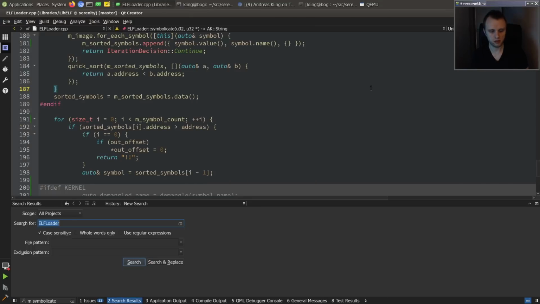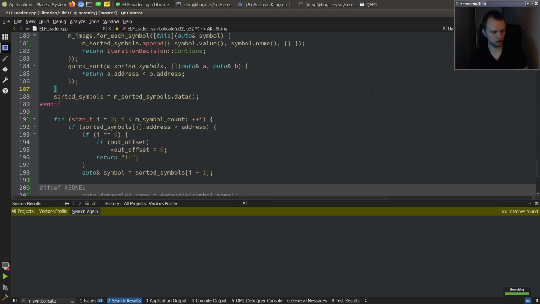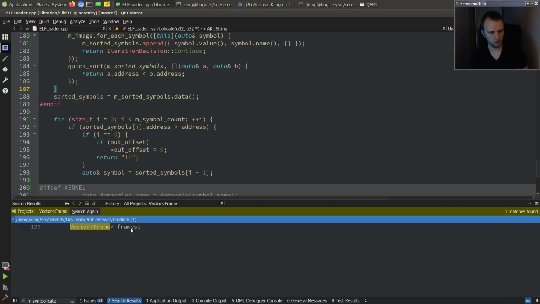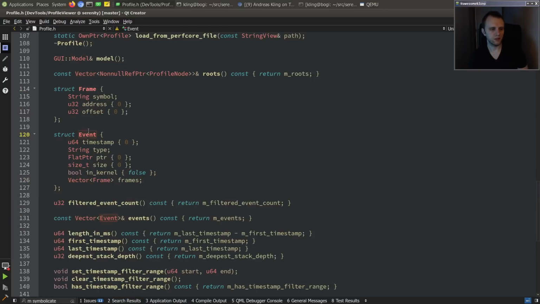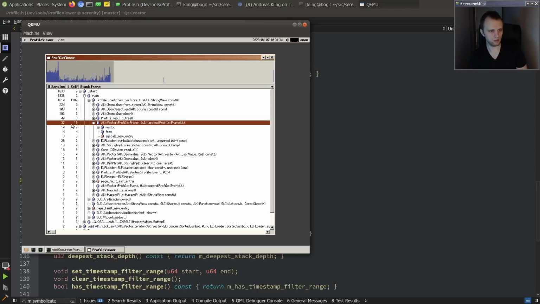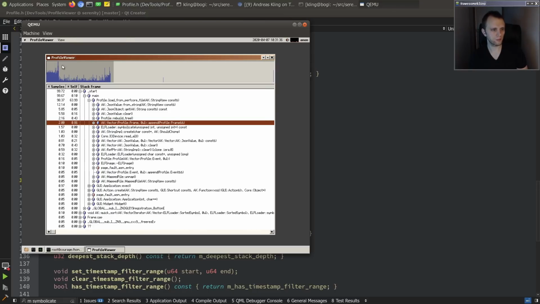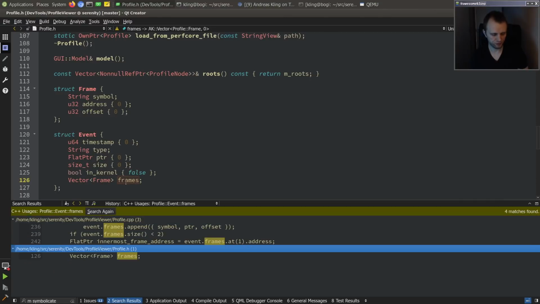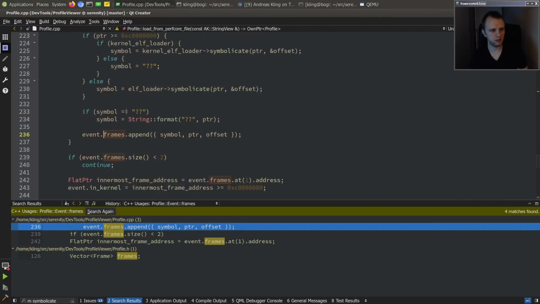Let's see what those are. Vector of profile. What are they called again? Profile frame. Just vector of frame. All right. So we have an event object and it has a vector of frames, and appending to that is actually showing up here with 2% of samples. So is that avoidable? I'm just wondering. Where do we append? Append here.